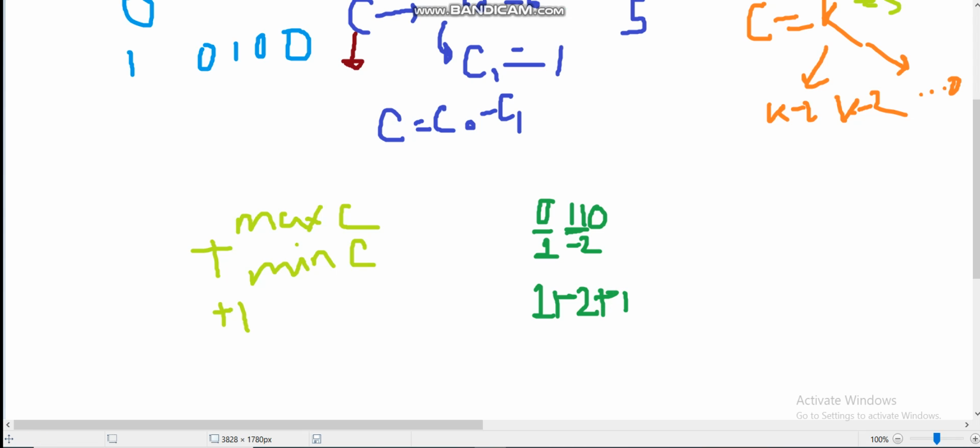Let's take another example. I think the example will be 0 0 1 1 0 0. The maximum value of c will be what? 2, and the minimum value of c will be what? Minus 2. So the answer will be 2 plus 2 plus 1, which is 5.